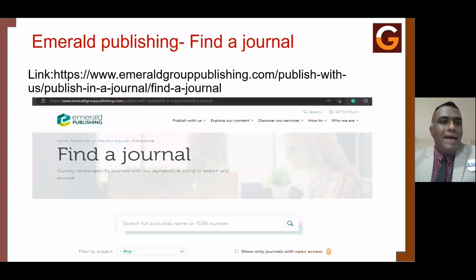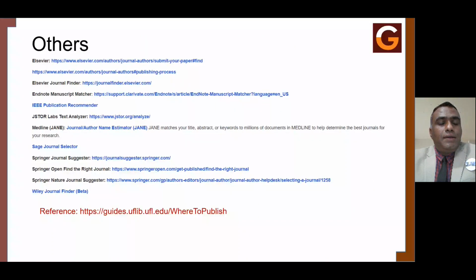Apart from this, you also have other research publication accessibility options. For example, you have the JSTOR Labs Text Analyzer. If you give a search keyword or a text, you will be able to identify various publications which are there under JSTOR. Again, I mentioned the Springer Journal Suggester, and you have a Wiley Journal Finder too. Wiley is one of the leading publishers which has different journals published under this particular publisher.